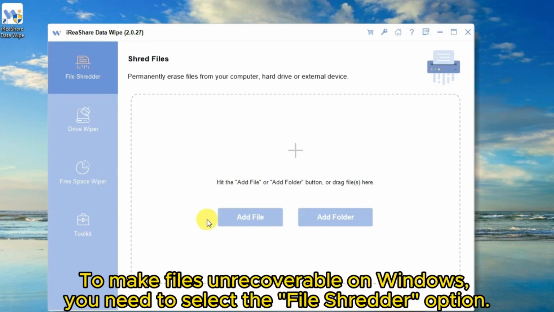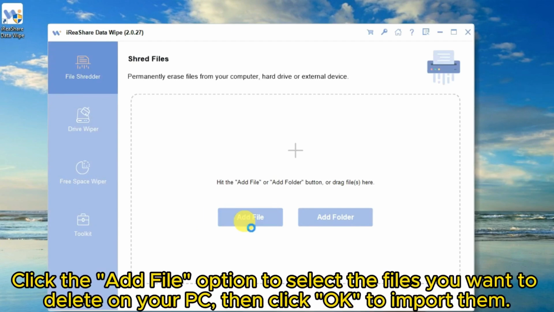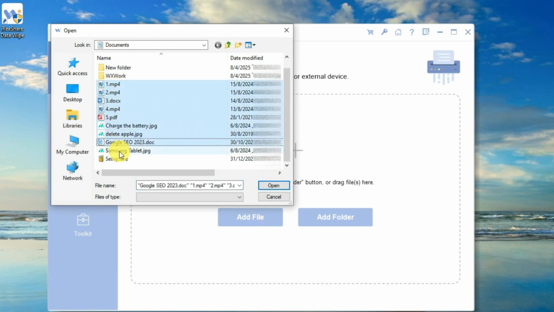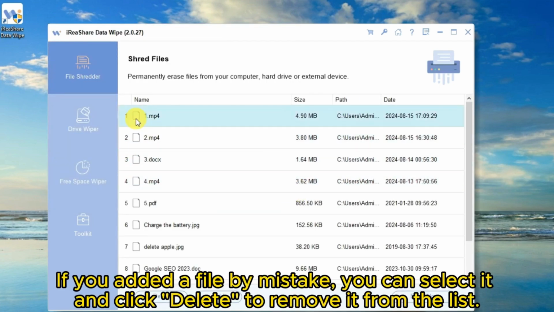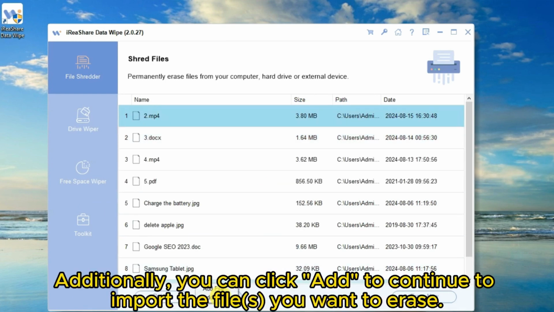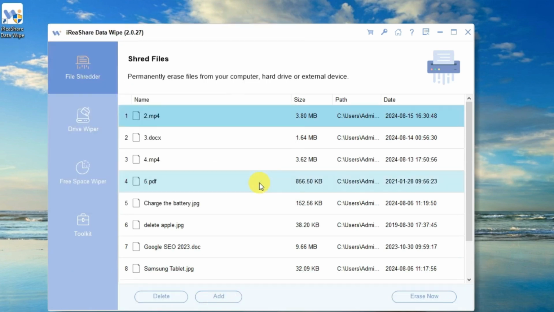To make files unrecoverable on Windows, you need to select the File Shredder option. Click the Add File option to select the files you want to delete on your PC, then click OK to import them. If you added a file by mistake, you can select it and click Delete to remove it from the list. Additionally, you can click Add to continue to import the files you want to erase.